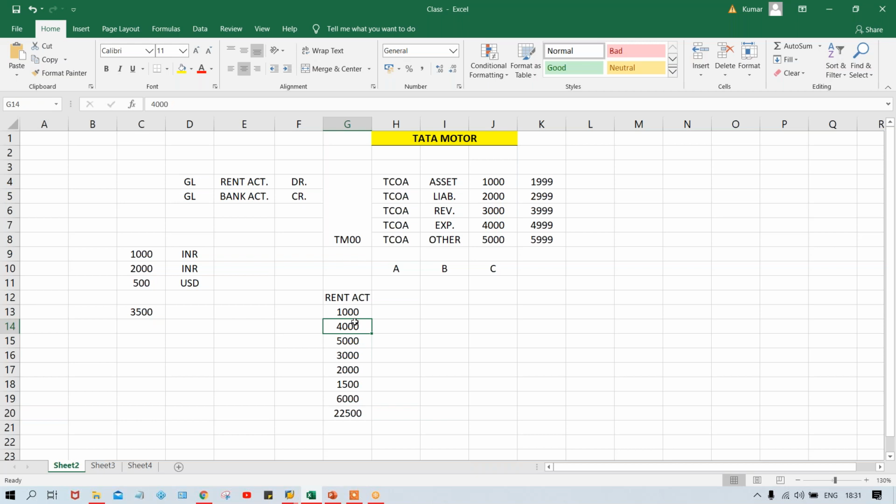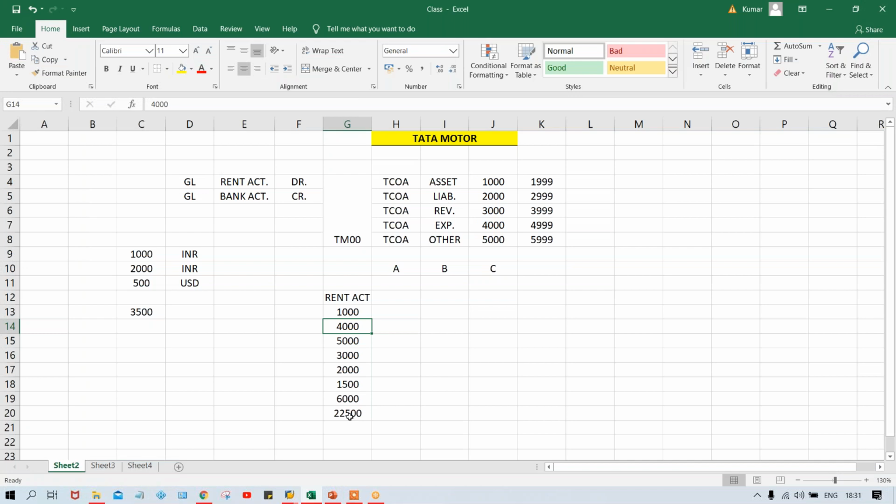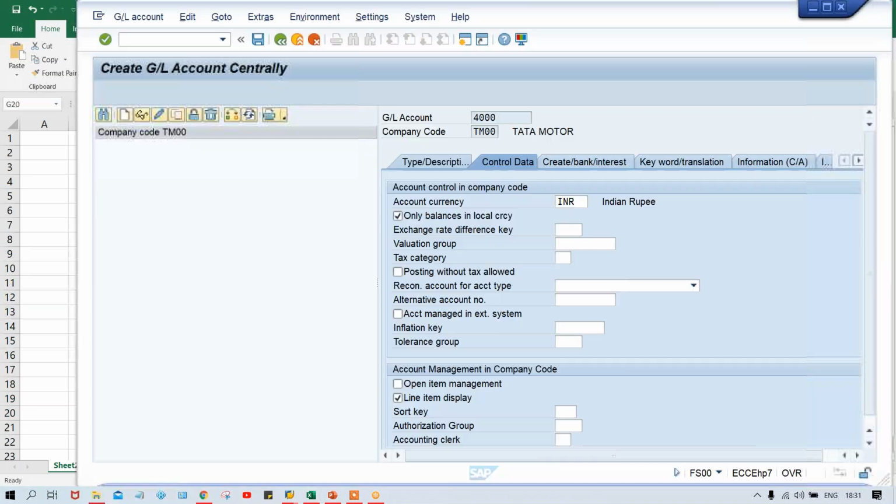If you want to see it transaction-wise, then you must apply a check mark. If you apply a check mark on line item display, the system is going to show you the overall balances along with all the transactions posted, line by line, and at the bottom you'll get the consolidated figure also. If you don't apply the check mark, you'll simply get this figure only, and you won't know how many line items contributed to it. Why? Because you forgot to apply the line item check mark.